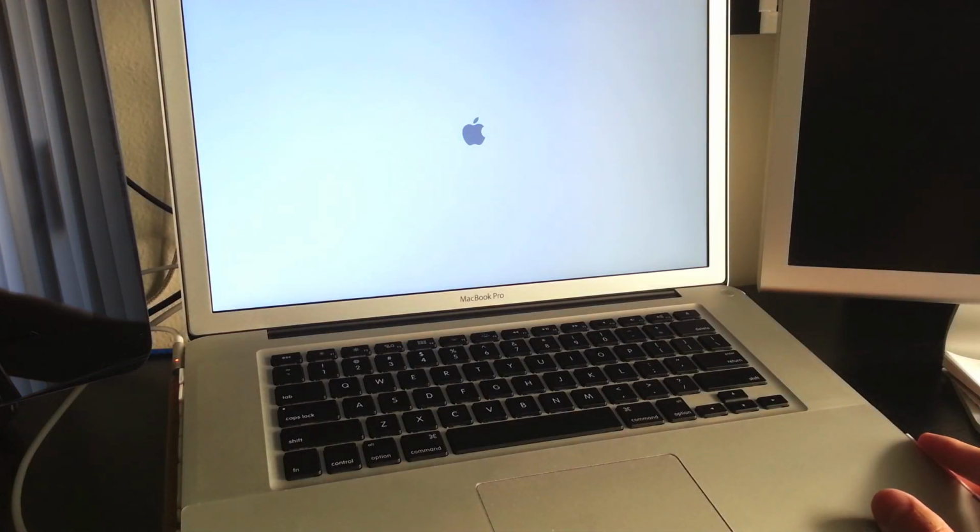You will be able to find a link in the description to resetting your SMC, because this isn't the same across the board. It's different for MacBook Pros, MacBook Airs, iMacs, and Mac Minis.